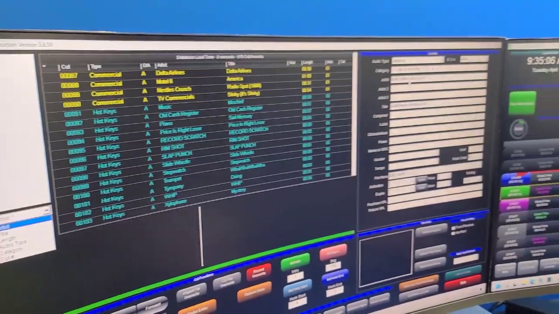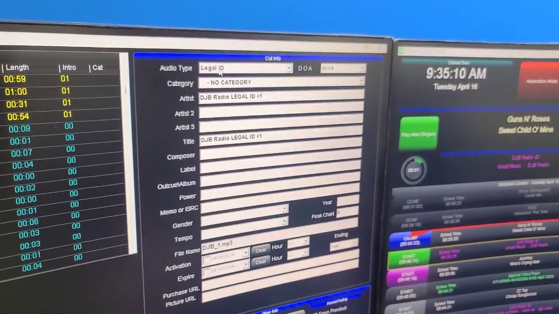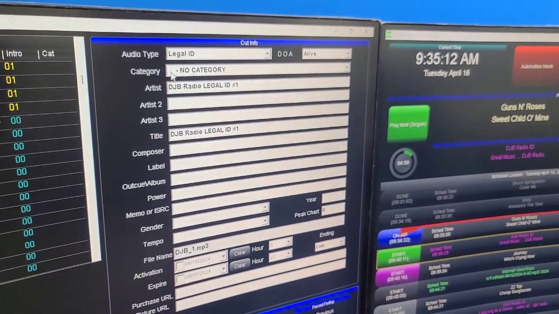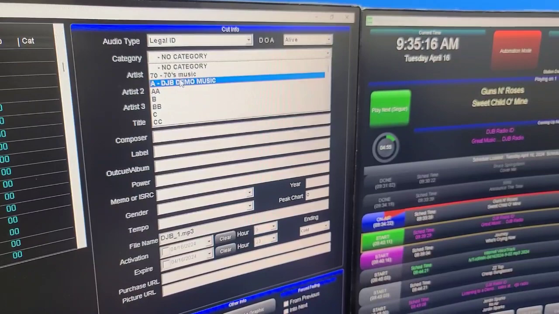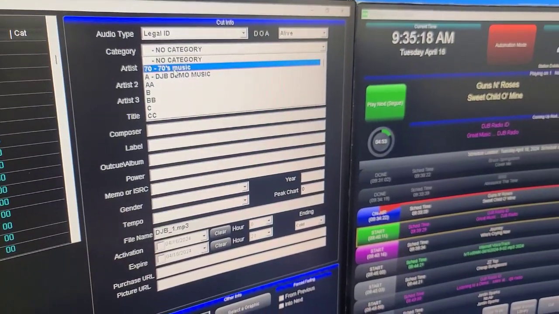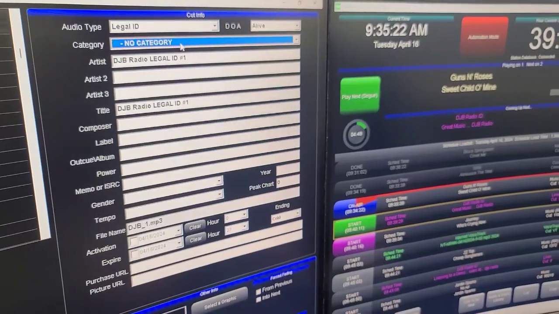The other thing I want to show you on the right-hand side, this is the cut info section. So we can start with the audio type, then we have the category, and you can change the categories to whatever you want. Again, as I showed you earlier, we have the 70s music, so you can create whatever you want and categorize it as you would like.